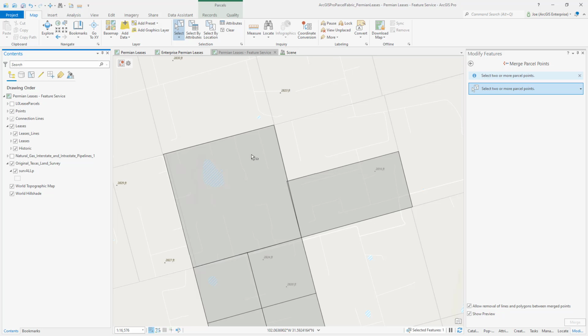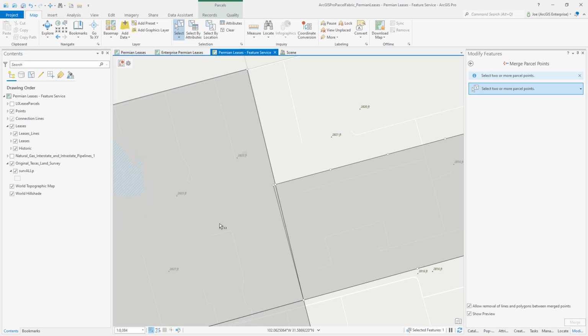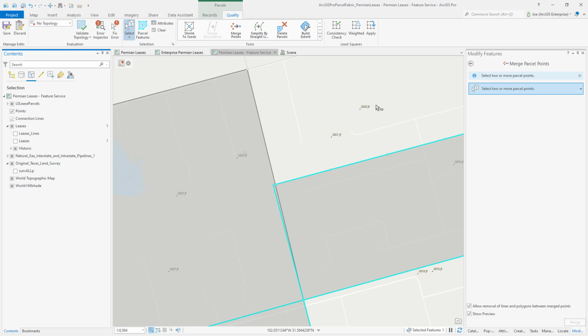In this particular case, if we take a look here, we can see that we have 2 points that are really close together with a little bit of an overlap or sliver from our 2 polygons here. Now, I want to fix that particular overlap and sliver. That would be a quality-driven workflow, and we have a lot of tools that are built for helping you clean these particular types of issues in the data.